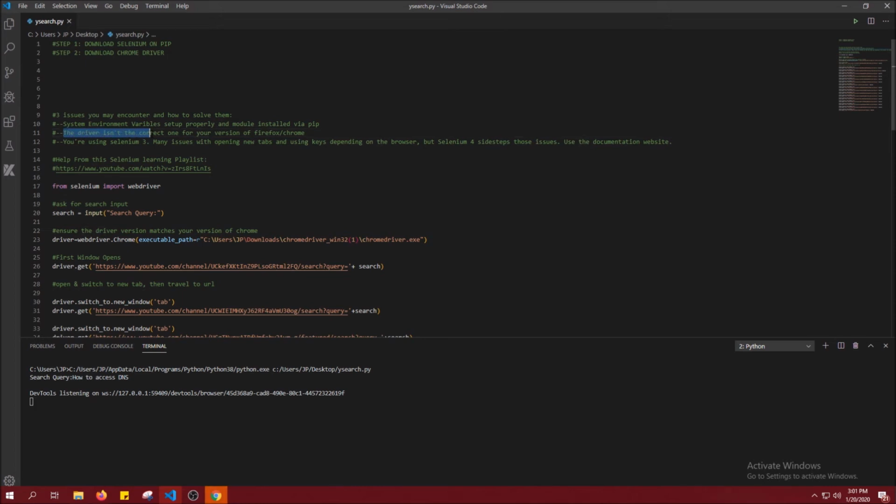The drivers, and the next issue might be the driver isn't the correct one for your version of Firefox or Chrome. So if it's not working, you might want to check your Chrome version or Firefox version. And the other issue might be that you're using Selenium 3. And there are other websites, I guess Selenium's old websites, that have their documentation for Selenium 2 and 3. And again, I just ran into a lot of difficulties with that. I don't know why. I had a lot of trouble opening up a new tab in my Chrome.